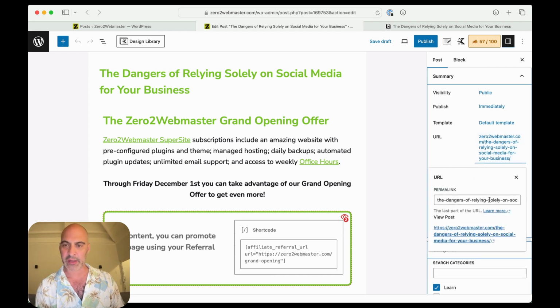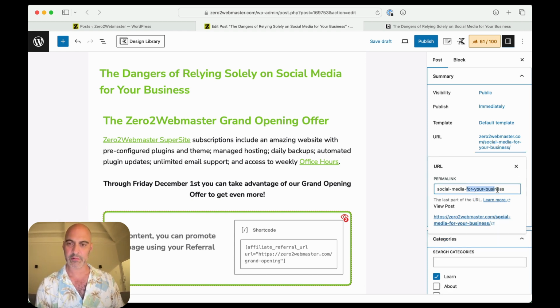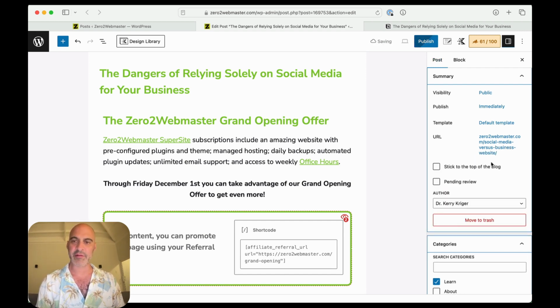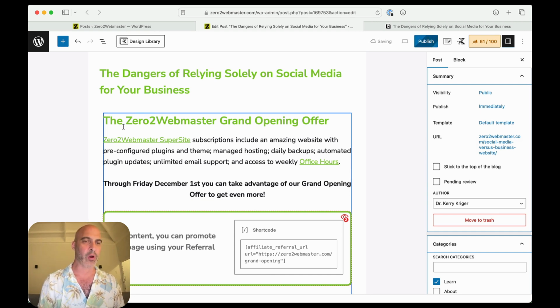Let's shorten it and let's write this out versus own website. Kind of too long, but those are keywords that may help Google find it. Say that. So I'm going to click save draft. Now it's got a new URL. So what I did was clone the old post.